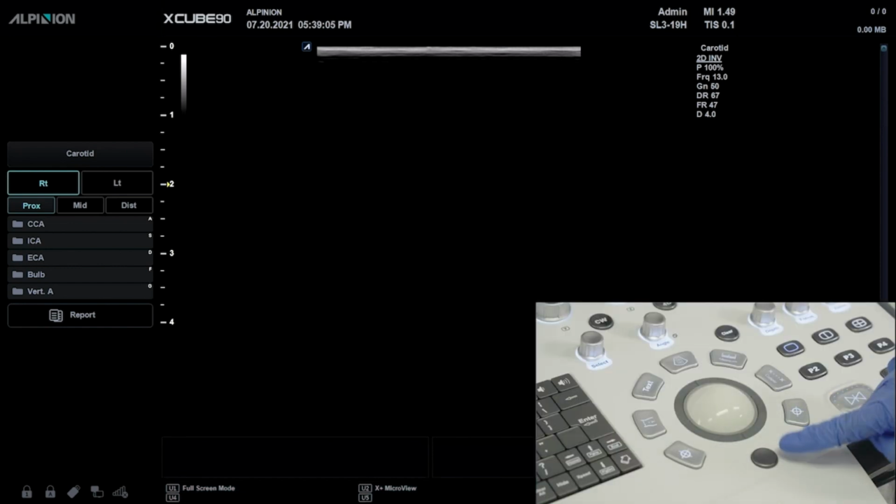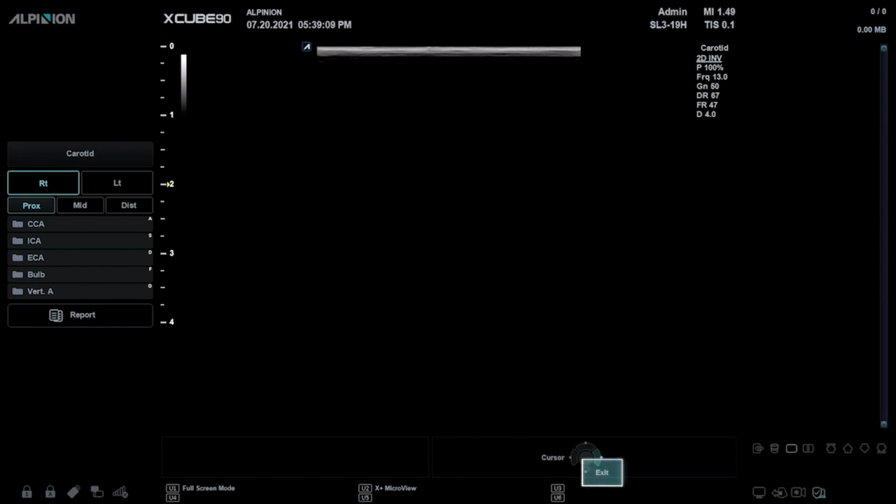The user-defined key 7 is located at the bottom of the trackball, and its assigned function is displayed in the soft key label.